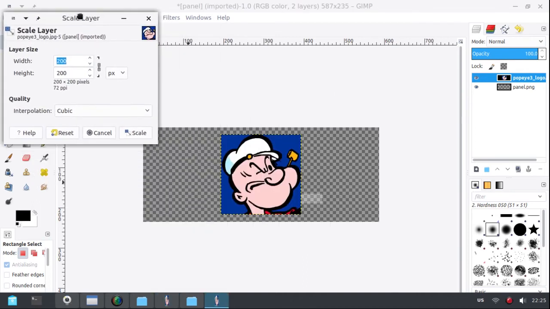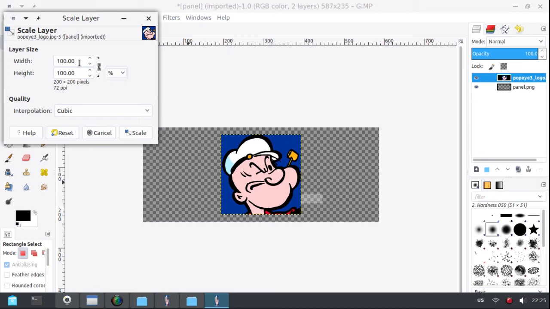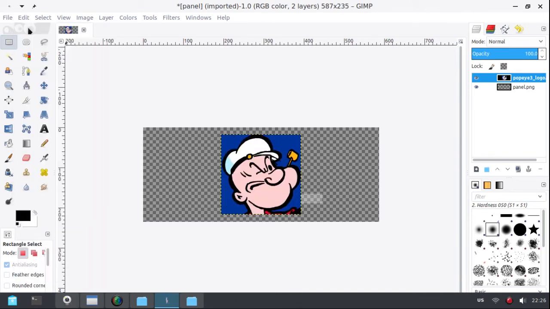Now what I want to do, I'm going to change this from pixels to percent. I'm just going to try 50% right now. Type in 50 and hit enter. Scale. That's not too bad. I wouldn't mind it being a little bigger, so I'm going to undo that.